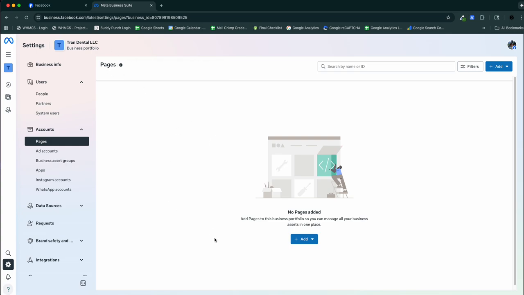So if this is a brand new thing for you and you've never done this before, you're going to want to add a page to the business portfolio. This portfolio keeps track of everybody that has access to your pages, as well as Instagram. But for the purpose of this tutorial, we're only going to be doing Facebook.